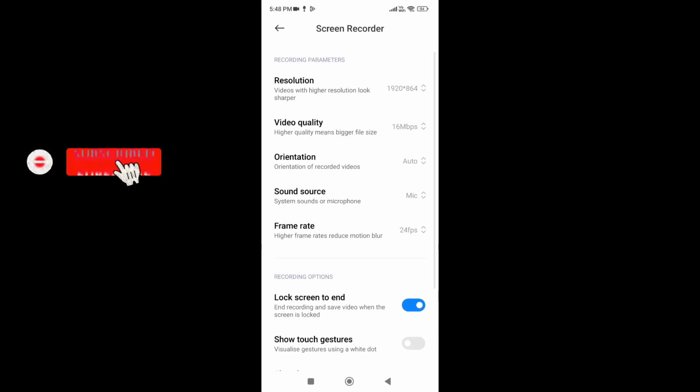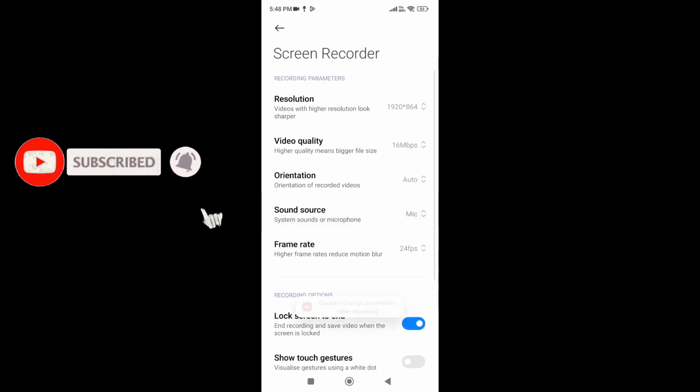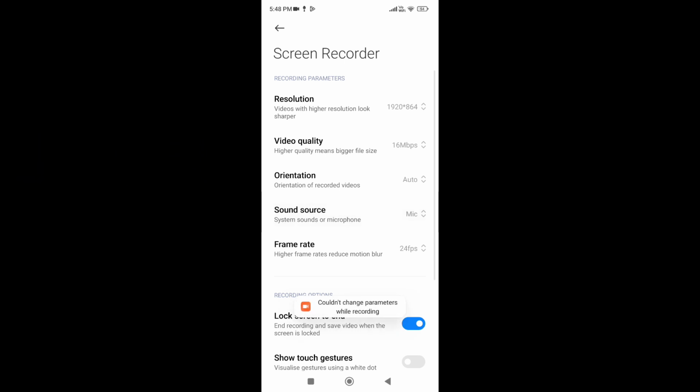So I will simply go to this sound source, just tap on this. So you can see mic is showing. I could not change the permission as of now because I am recording this screen. So you need to select mic from here. System sound will be selected automatically. So you need to tap on this sound source, and then you need to click on mic.